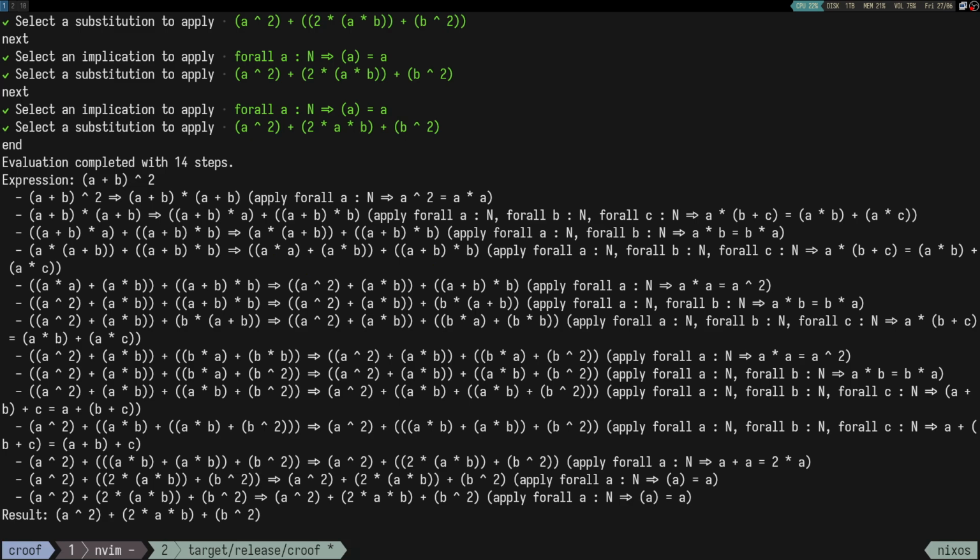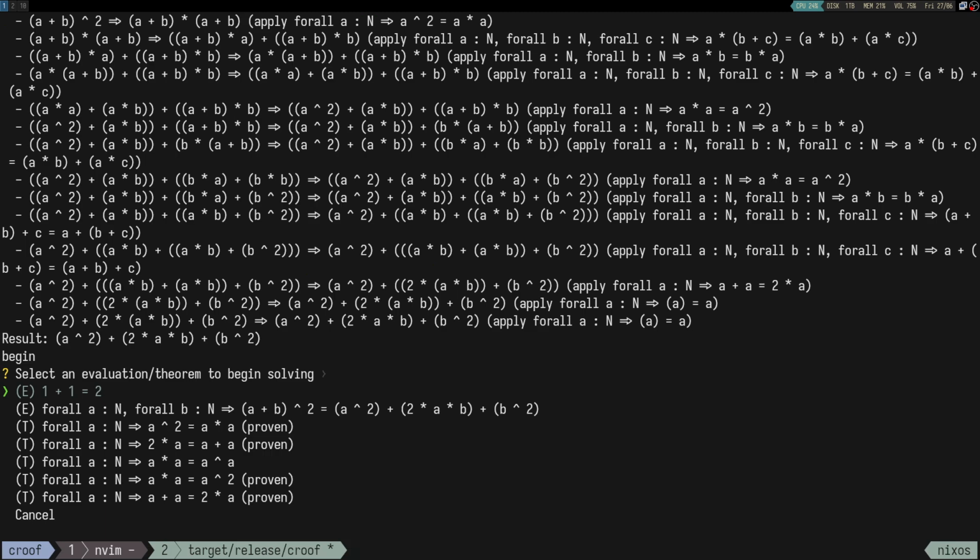So if I hit end, we are gonna get the result, and you can see it's only 14 steps instead of what I got initially, which was 45. I'm not really keen on doing the 45 steps. It's kind of hard, but yeah. So we get even this one as a formula now.